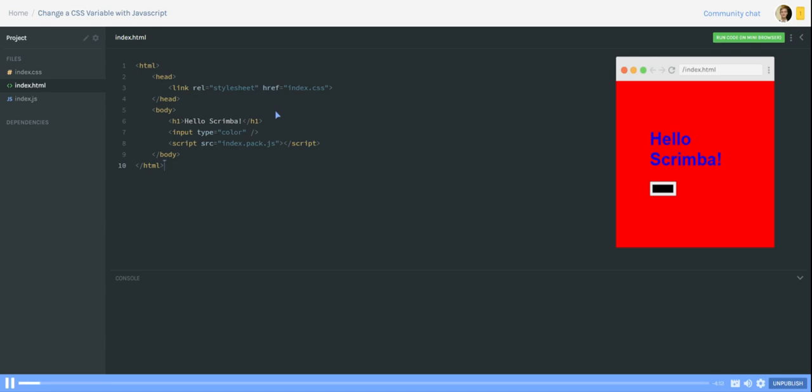In this short tutorial I want to show you how to change a CSS variable with JavaScript. So we have a simple HTML structure including a CSS file, a JavaScript file in the body, and one text, a heading, hello Scrimba, and an input of the type color where we could change the color here, but nothing happens yet.